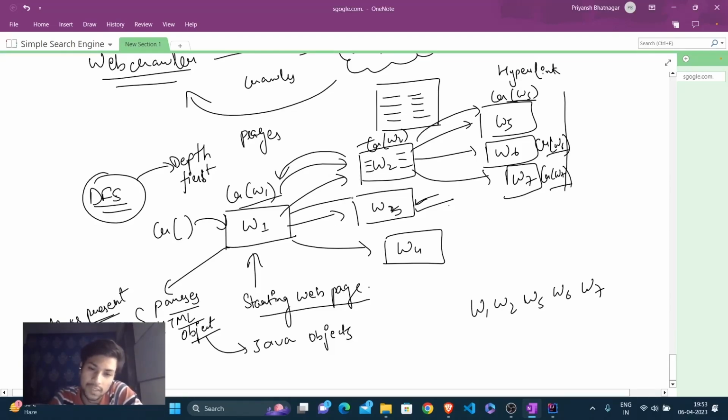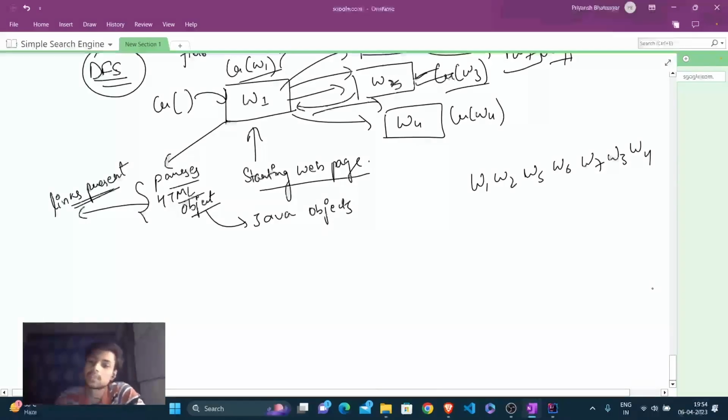Now what will happen? We will be processing another child. Now we'll crawl W3. Suppose it is not connected to any of the other web pages. So we will backtrack to W1 and then we'll process another child. Now we process W4. So what is the order? After W7 we process W3 and then we process W4. So this is what happens when we follow a DFS approach, right?